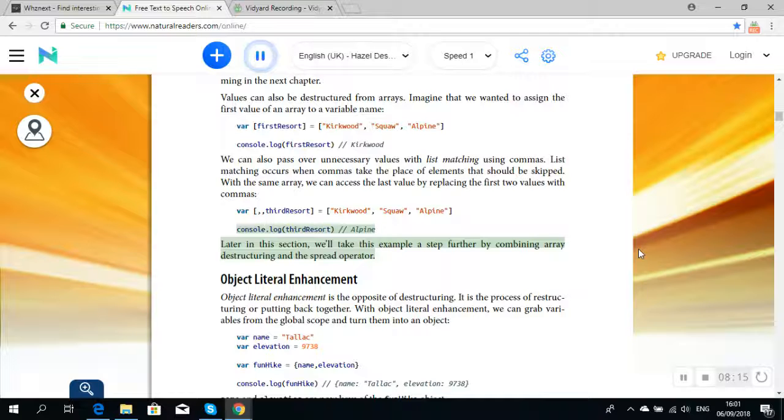Console.log third resort / Alpine. Later in this section, we'll take this example a step further by combining array destructuring and the spread operator.